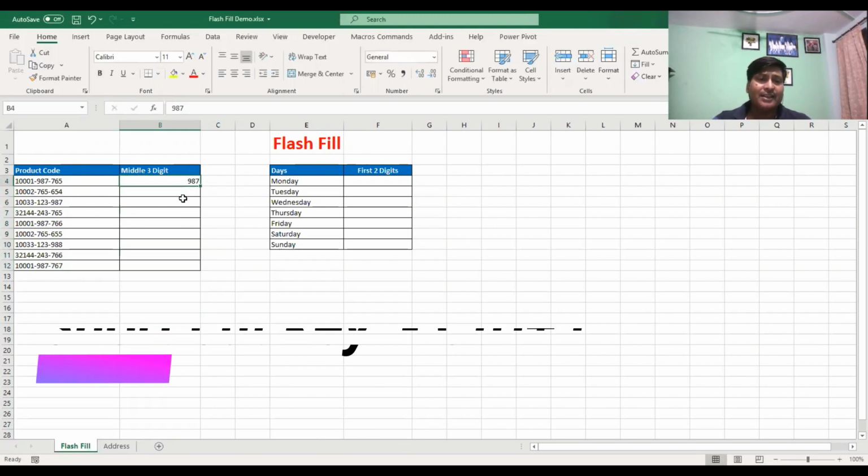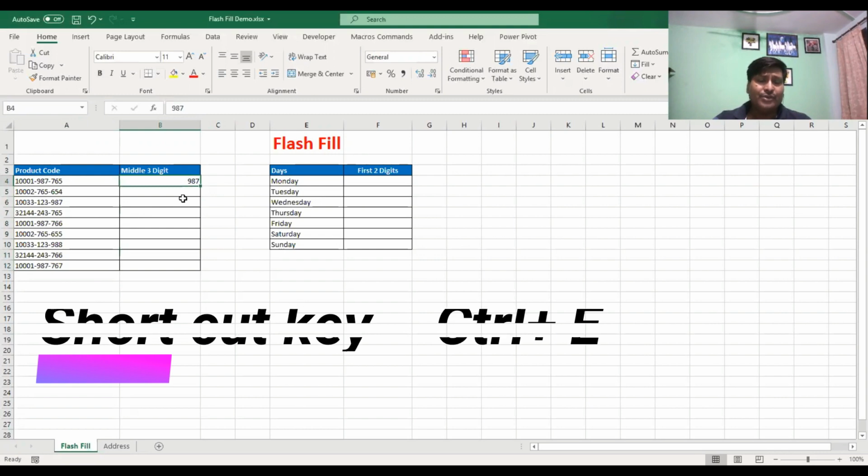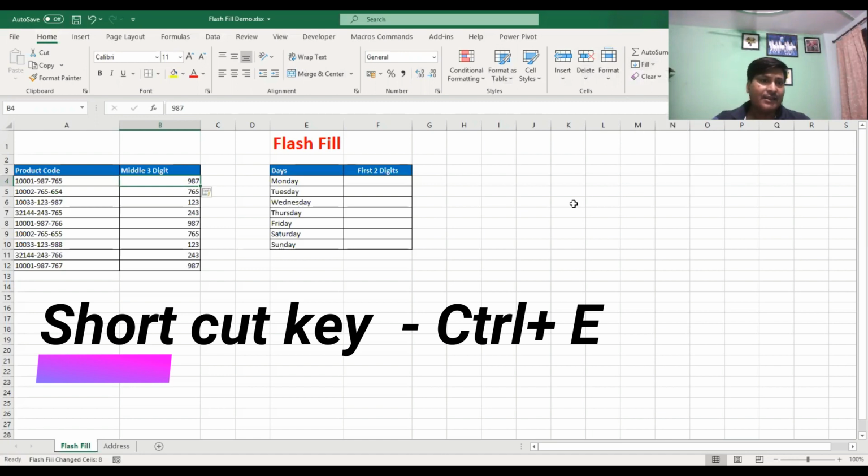So we can simply select, and if you want to use a shortcut, you can go to Home, click on Fill and then click on Flash Fill. And yes, it's a very useful feature. By default I got this option.